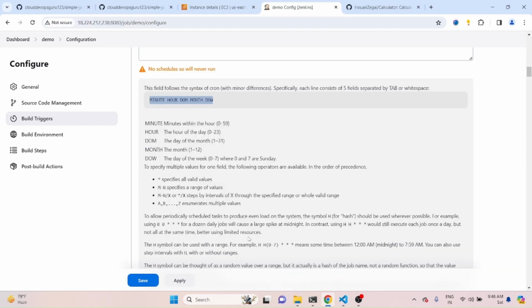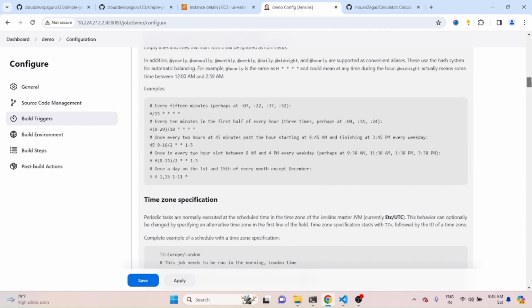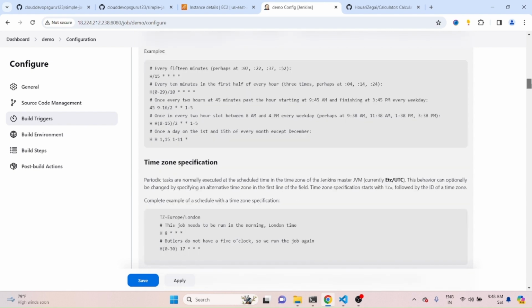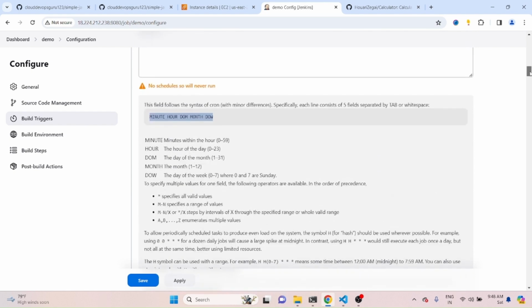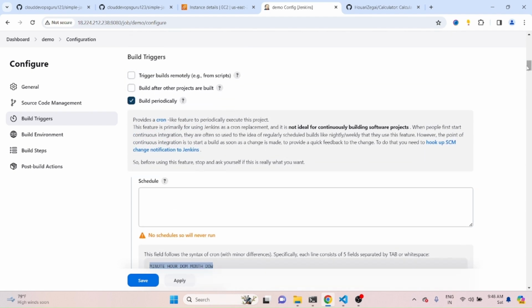And also, some examples are given here. Based on that, you can form your required expression. Okay, this is for scheduling a specific period of time.